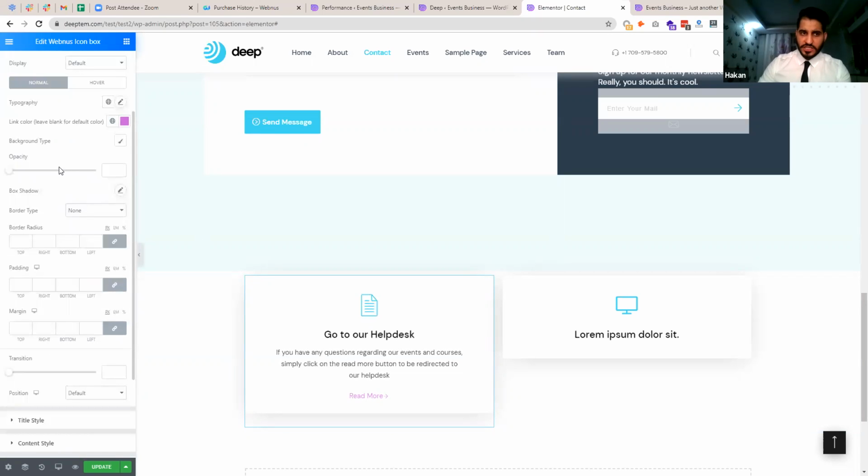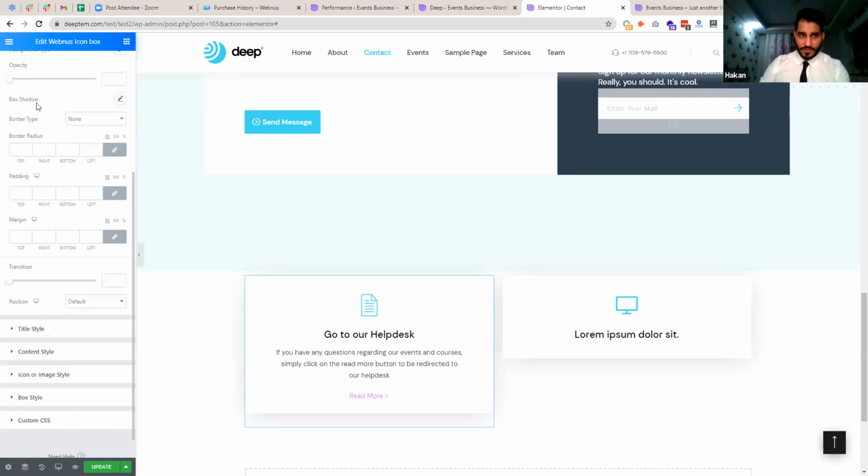So you can change the opacity of it. You can add a box shadow. Definitely, I don't want to add a box shadow here because it's not a box. It's just a title. And you can add a border radius. If it's a button, I will show you how to add a button later on. Then you can actually change the button radius itself. Depends exactly on what you need.